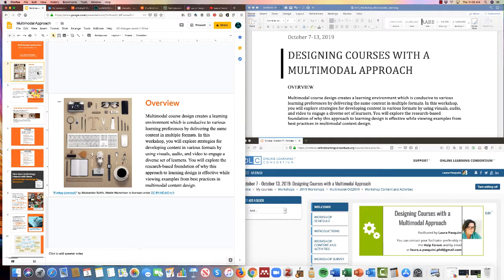Multimodal course design creates a learning environment or experience that's conducive to various learners' preferences, needs, and just choices. By delivering the same content in multiple ways and formats, this workshop will have you explore these strategies of how you might do so by using visual, audio, video, and more to engage a diverse set of learners. You'll explore the research-based foundation of why this approach to learning design is effective, while also viewing examples from best practices in multimodal learning content design.